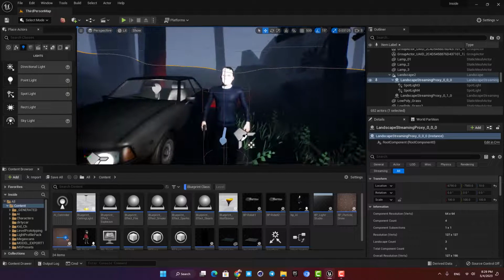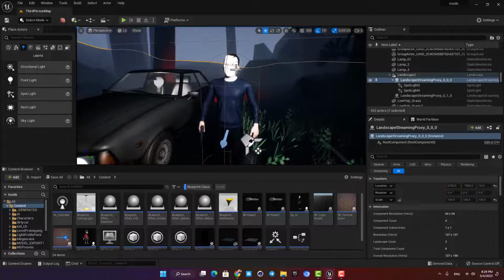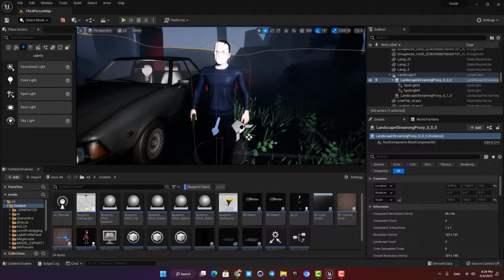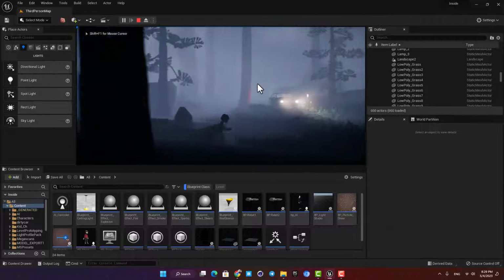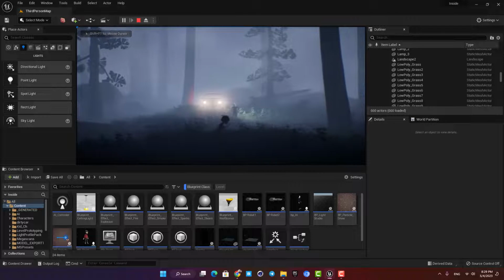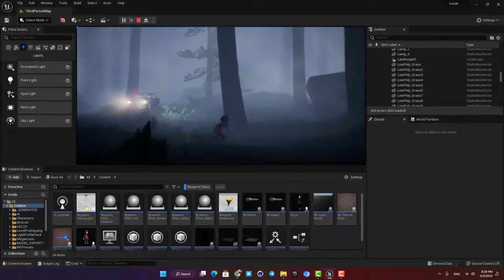AliRza here, and in this one we are going to talk about how we can add things to our characters. Here I have an enemy AI and I want to add this mask, this gun and this flashlight to the blueprint. How it works is that when he sees the third person character, he will chase the player, and when he gets close enough, he will kill him.